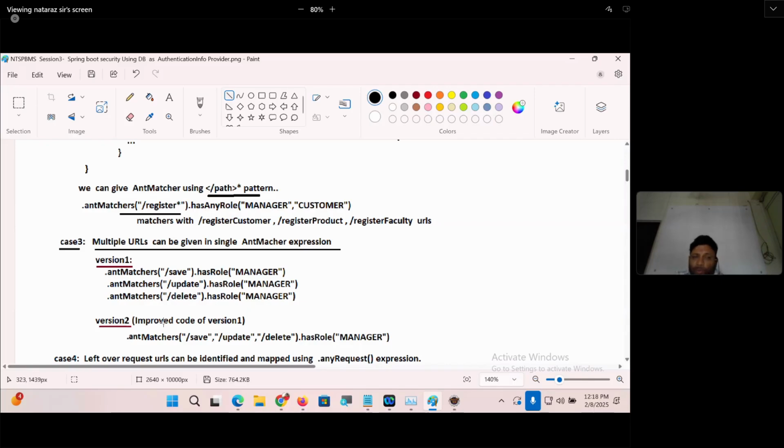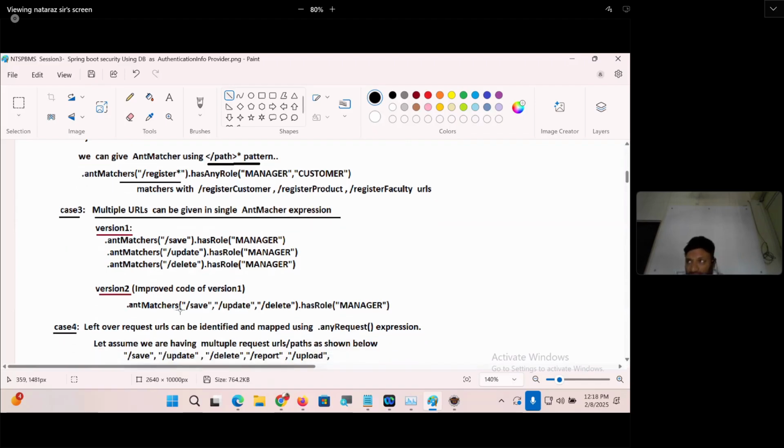Version 2, improved code of version 1. antMatchers save, update, delete has role manager. Convinced with me, guys? Come on, everyone. For the same authorization role, instead of writing multiple times, we are simply writing it only one time.